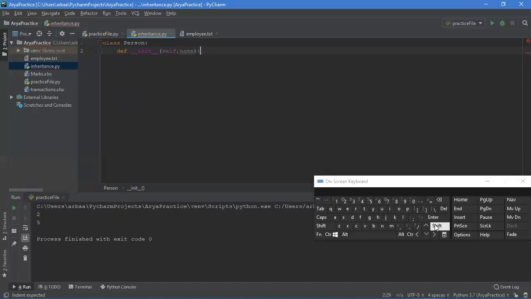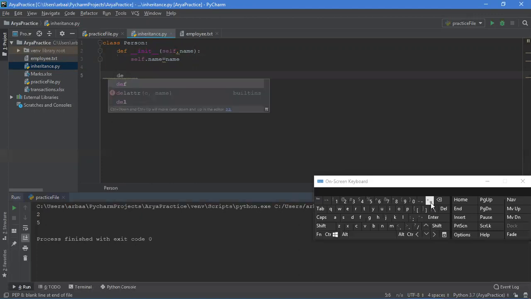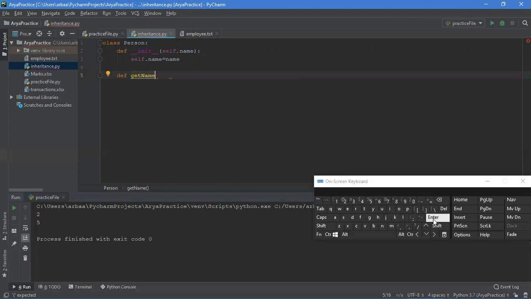So as soon as I say self comma name, I also need to assign this name to a variable, and in my class I'm going to say self.name equals name. So self.name is our object variable, and it is equal to name. Good. So how about we create another method named def, and in here we're going to say get_name. As soon as I give brackets, we'll see self popping up.